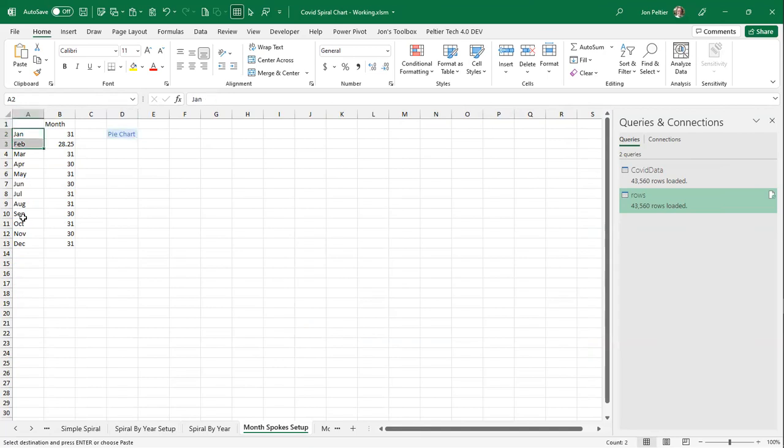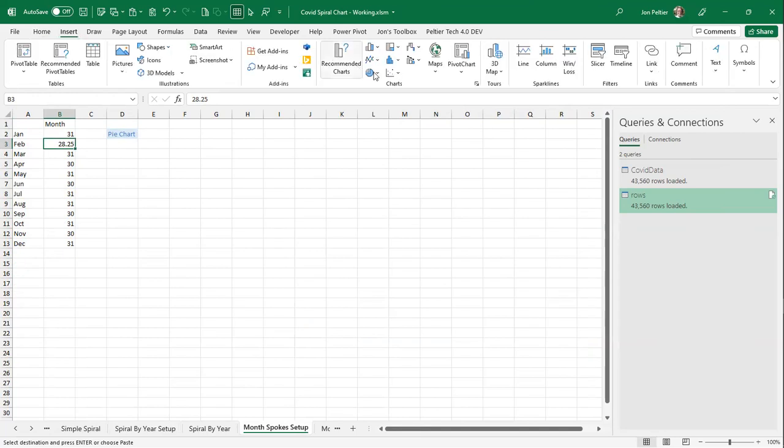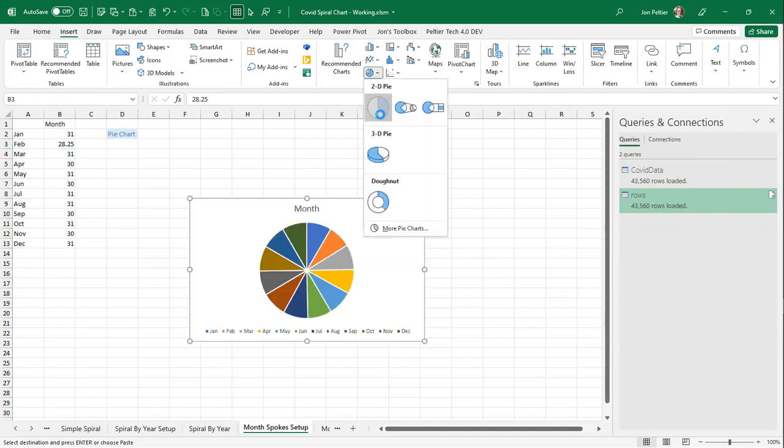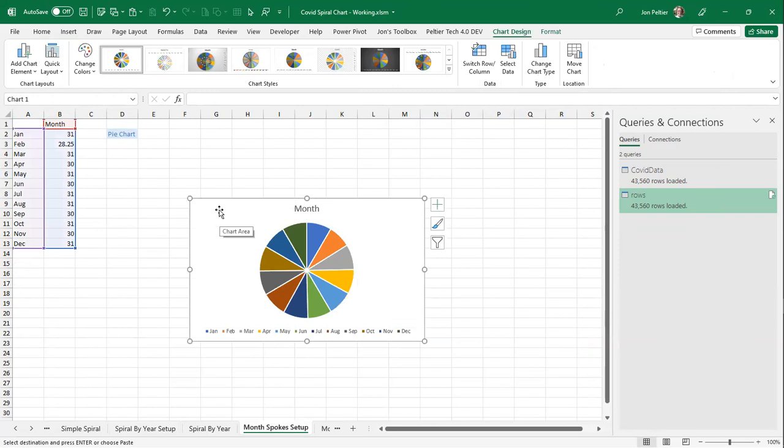So what I have is a list of months, and each month isn't equal. Each month has a different number of days. So I have my number of days here, and February is 28.25 because sometimes it's a leap year, but most of the time it's not. And I'm just going to take that and insert a pie chart. And here's my 2D pie chart.